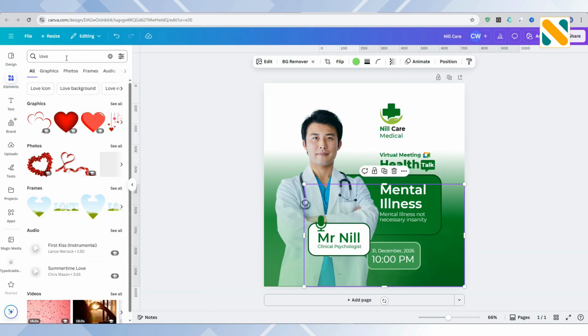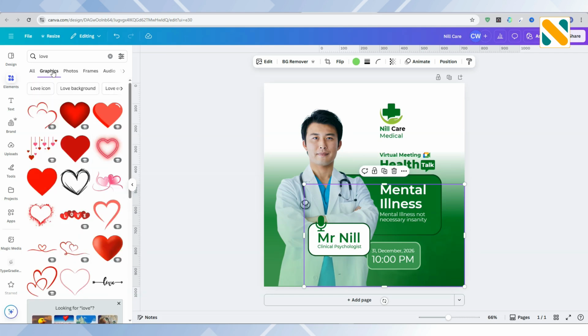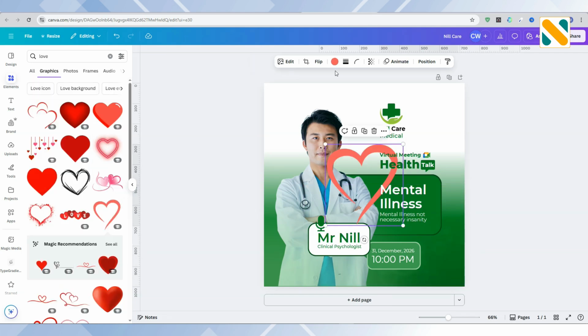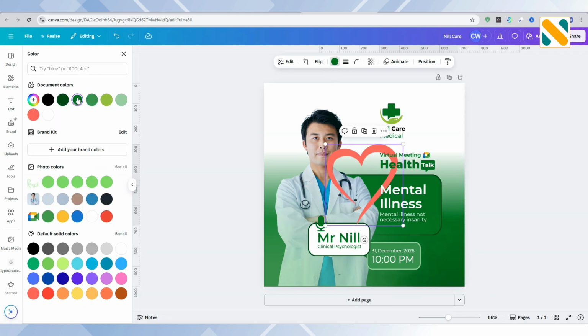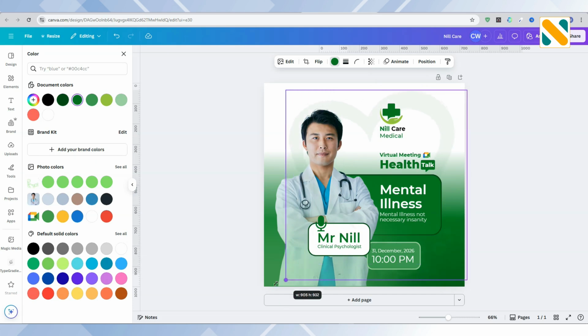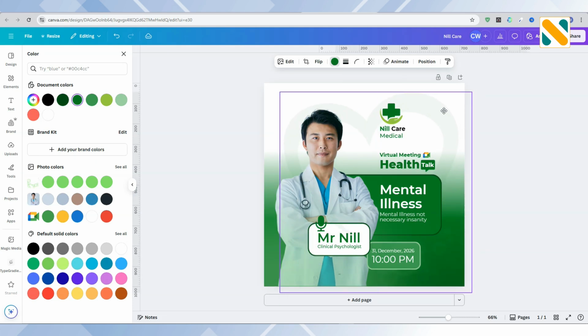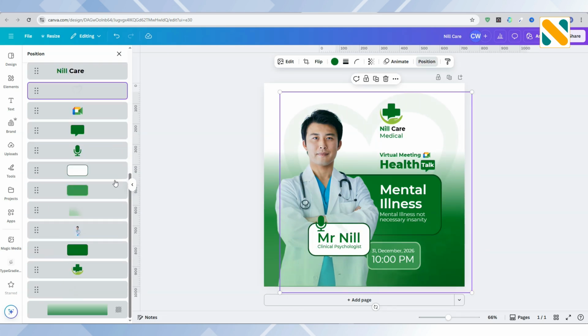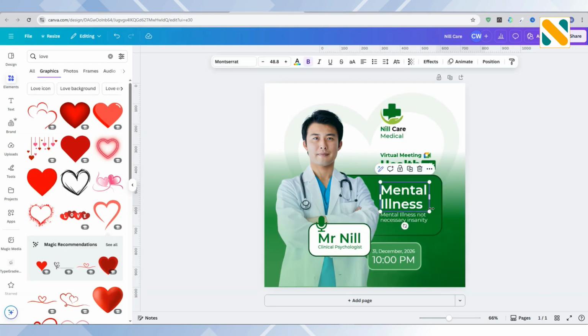Go to Elements and add a love sticker. Change the color to green and transparency 5. Change the position above the bubbles. Adjust any elements if needed.